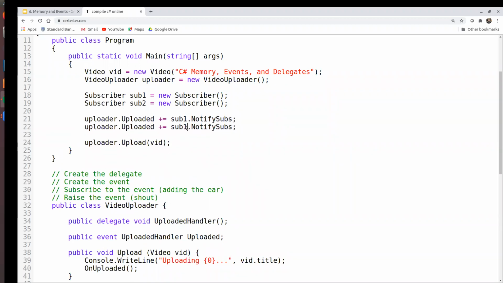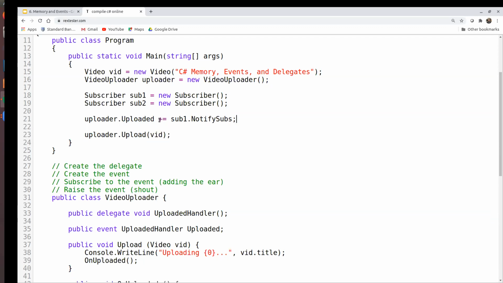If we didn't put the plus equals, then you wouldn't be adding things to the invocation list. You wouldn't be adding things to the list of methods that must be called when the uploaded event occurs. If you just say equals, you're not adding, you're overwriting. So the entire list would just be sub1.notifySubs. And when I get to the next line, the entire list is just sub2.notifySubs. So we say plus equals because we want to add these things to the list. We don't want to overwrite the list. So that's an important thing to get.